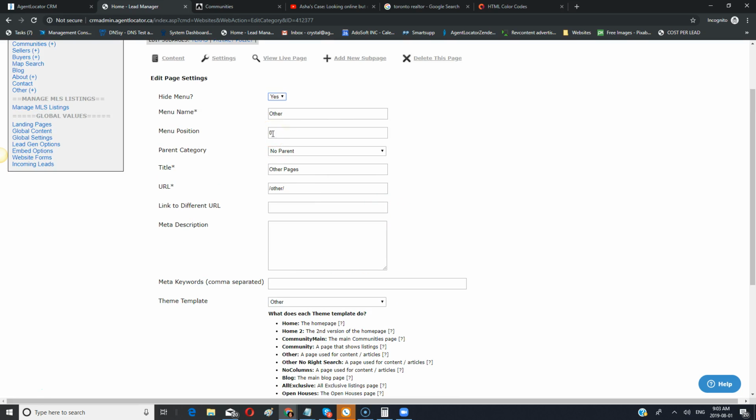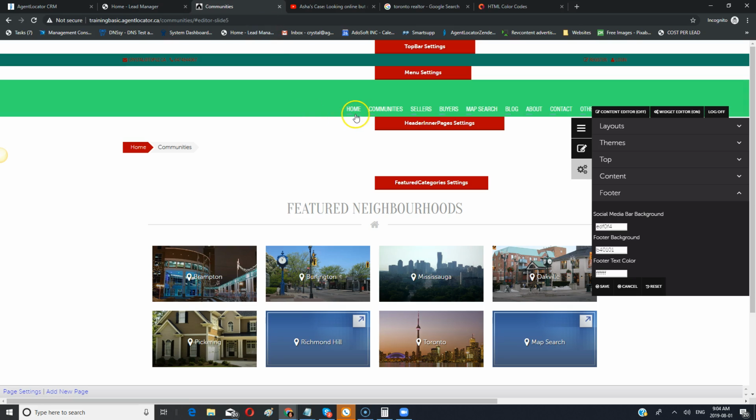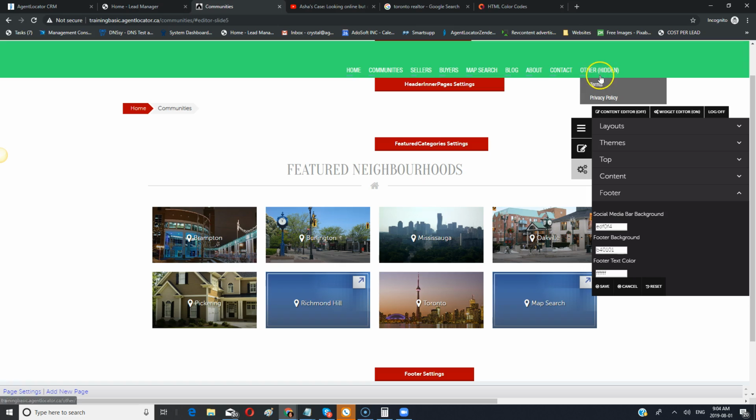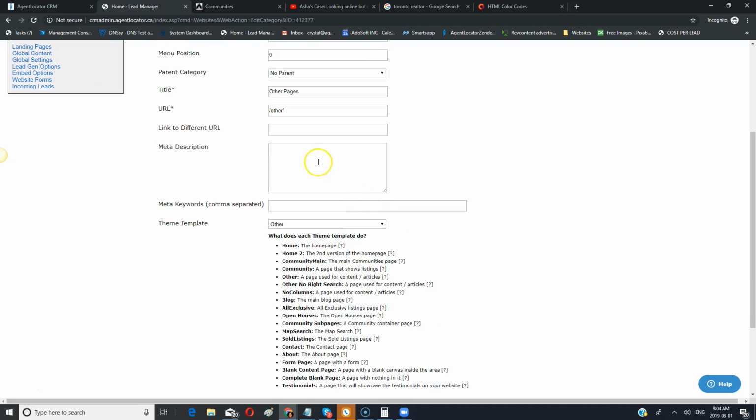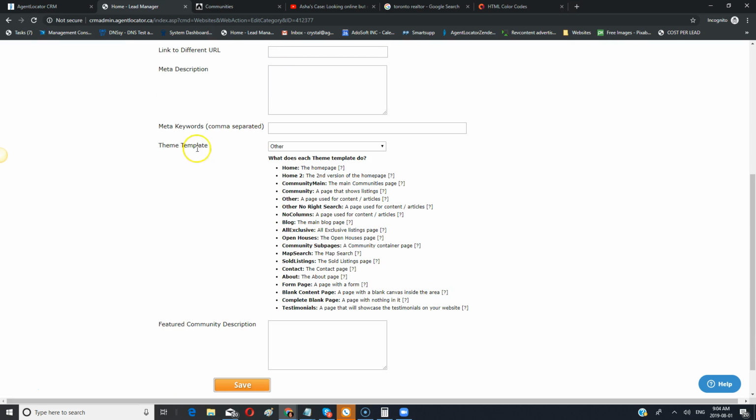You also have the ability to adjust where this sits in the menu. Remembering that 0 is the first spot, and then it goes through 1 through however many page items you have, but you can adjust the menu position. So if you want it to go home, other, whatever it may be. As you can see here, that is hidden. So it's just going this way, that way. Now you do have the ability to add your meta descriptions here as well, your keywords. Again, that is the layout for that specific page.